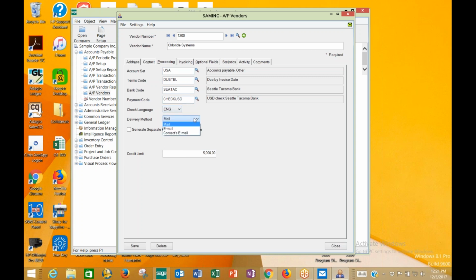Check language, of course, is always going to be English. Delivery method, this would be for communications, email. This checkbox you probably would never want to check, but what it would do is generate a separate check for each invoice. So if you're paying a vendor 3 invoices, that would generate 3 checks. Not sure why anyone would want that, but there it is. Credit limit, if you've got one for the vendor, you can enter it here.